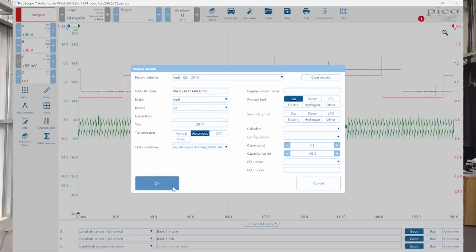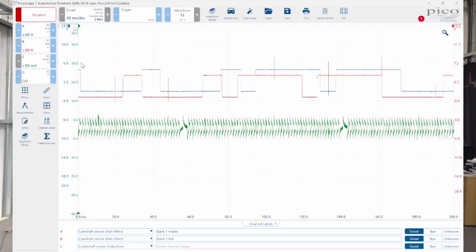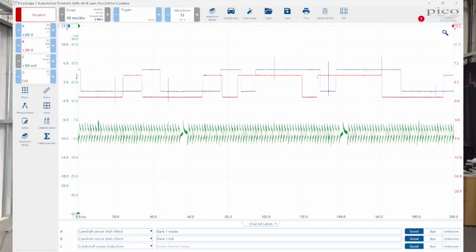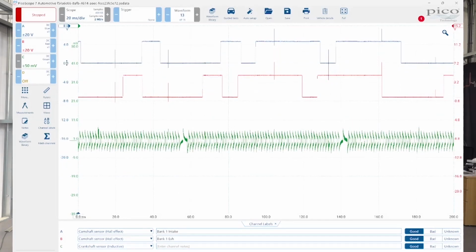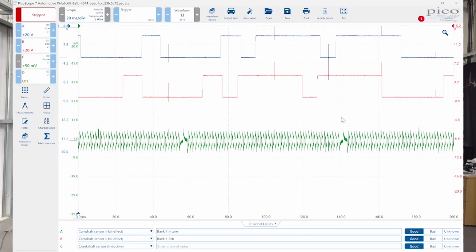Not forgetting that we can move any of the waveforms around the screen. So you'll see there that I've just dragged that one down and dragged that up. So I can then look at any of the bits on here.